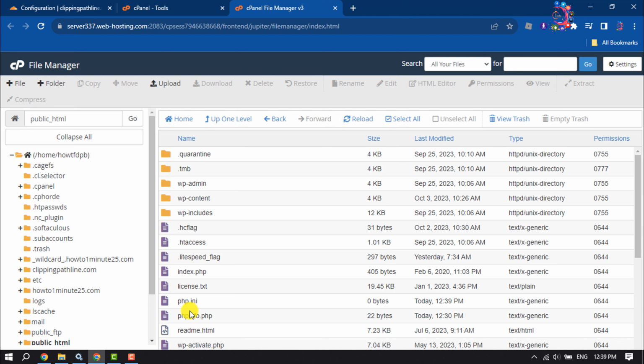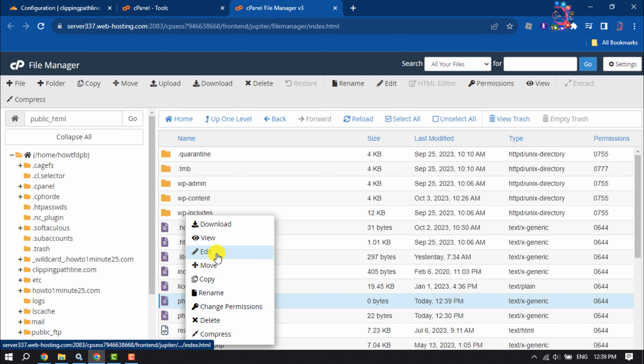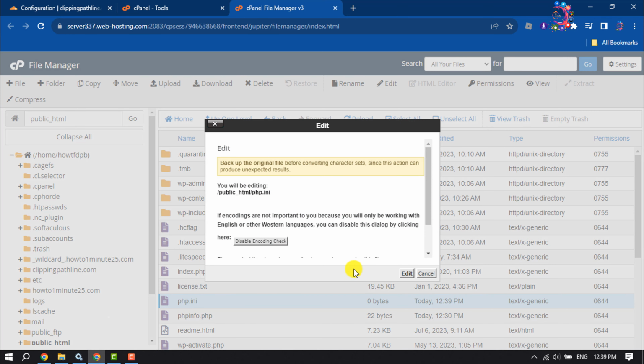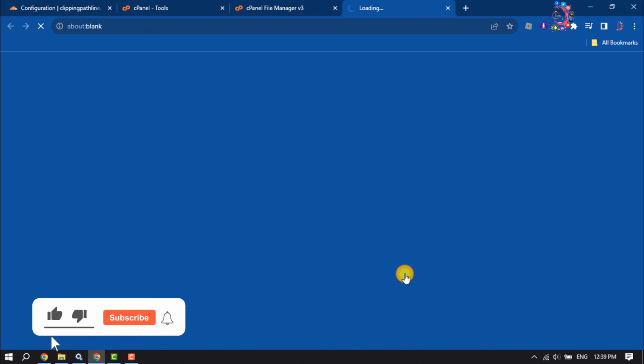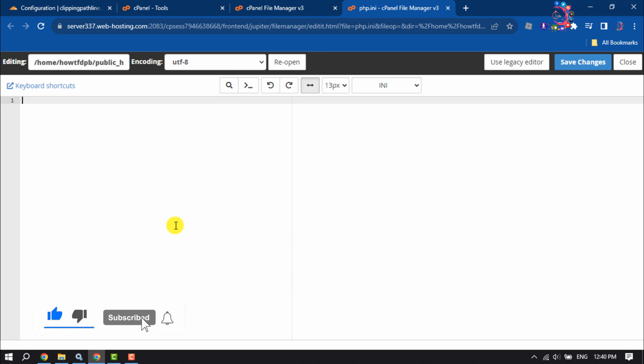Now it's time to edit the php.ini file. So right click on php.ini and click on Edit. And then here you will be able to easily edit your php.ini file. Once your editing is finished, make sure to click on Save Changes.